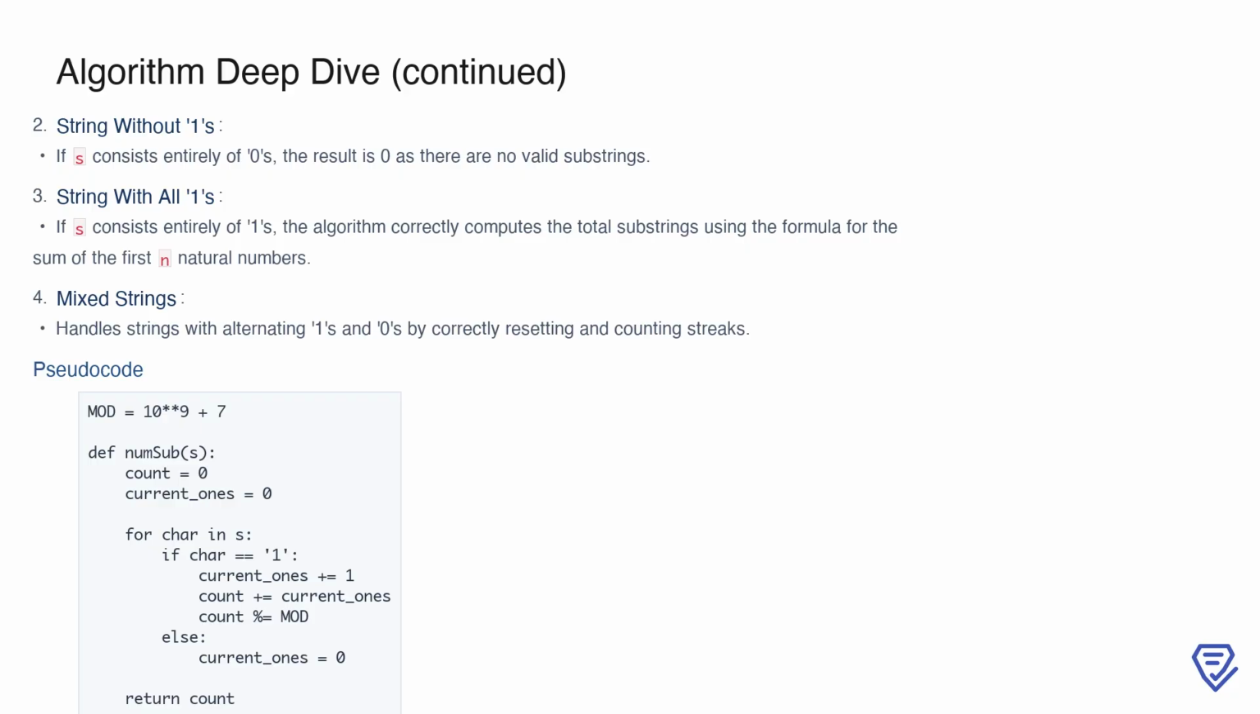We initialize count and current_ones to 0, then iterate through the string. For each one, we increment current_ones, add it to count, and apply the modulo operation. For each 0, we reset current_ones. At the end, we return count as the final result.